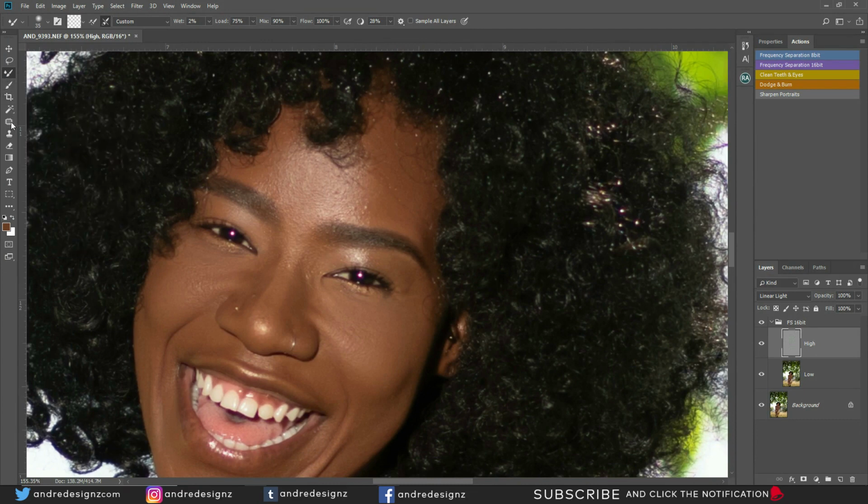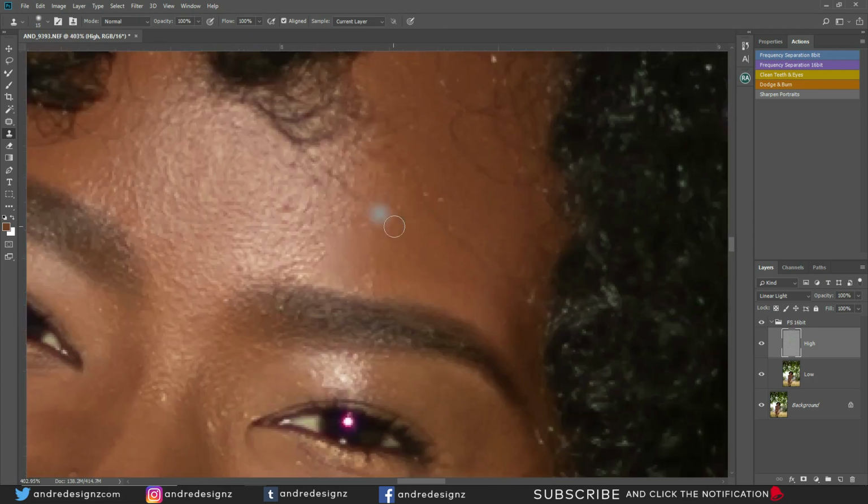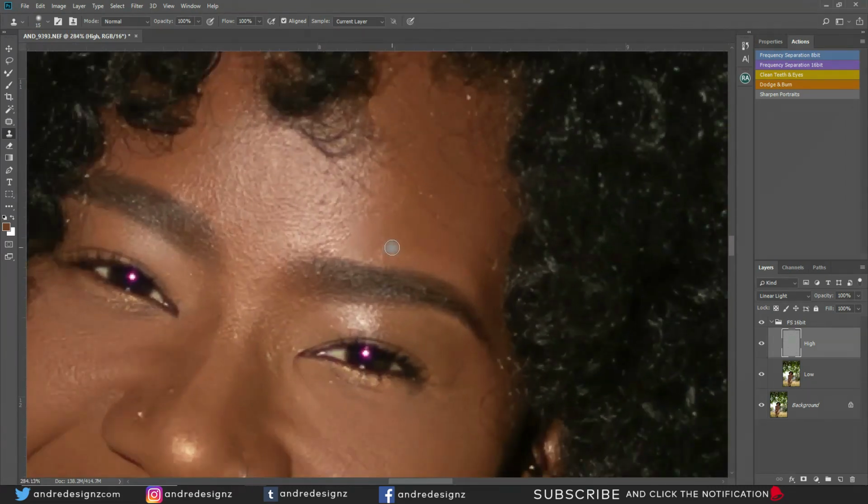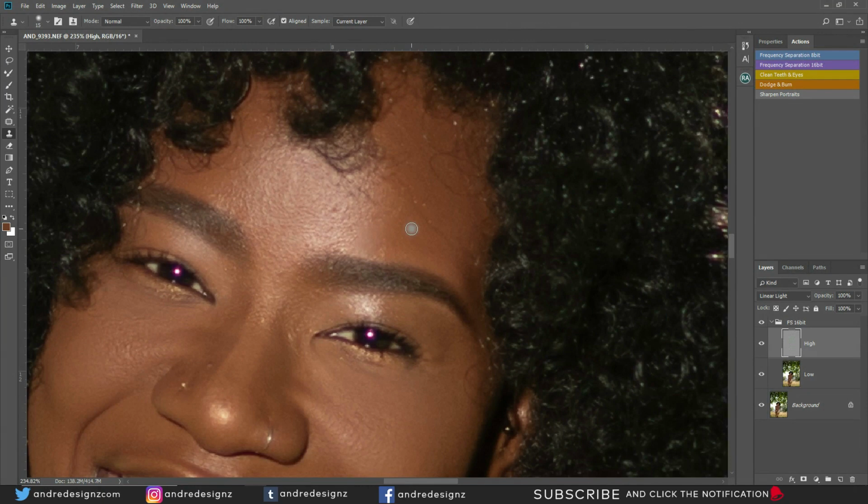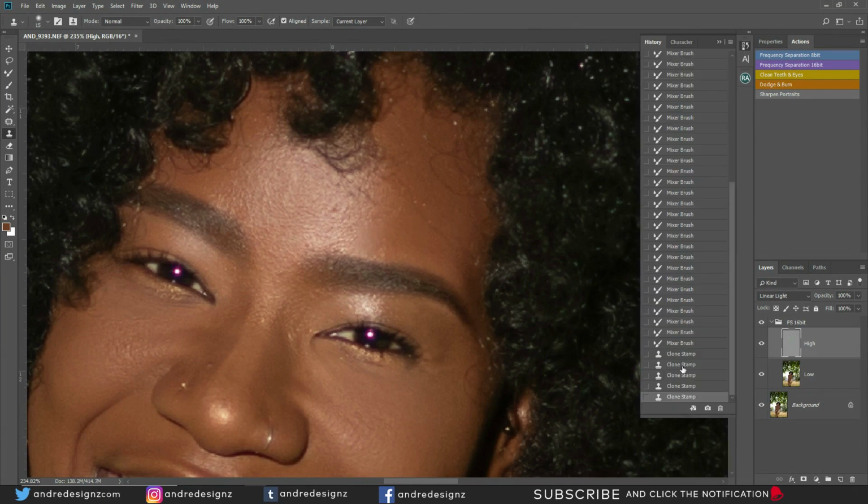So I'm going to get the clone stamp tool. You can press S on your keyboard for the clone stamp tool, and it's at 100% for the flow and also for the opacity. So I'm just going to click an area that does not have any pimples and paint over the pimple area. Alright, for some reason it's not looking like how I expect it to look, so I'm just going to undo all the cloning that I've done. And then I'm going to go back to the high frequency layer.